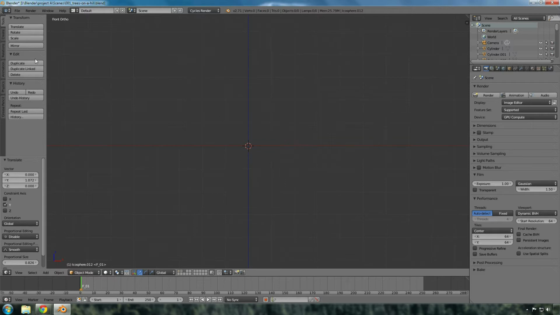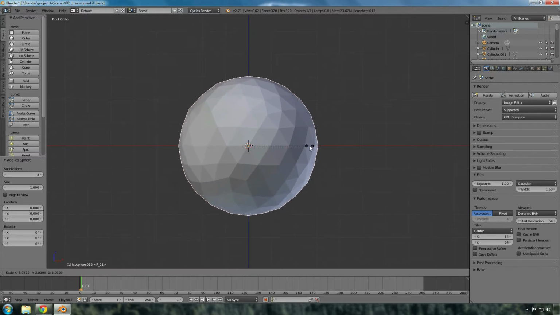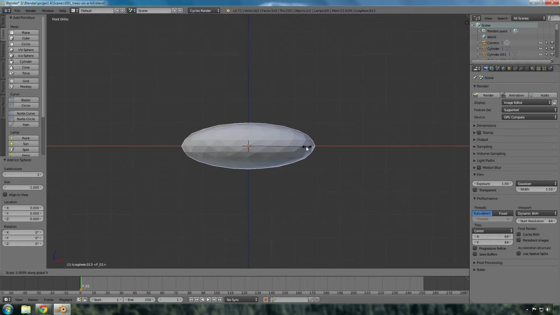So the first thing we'll do is we'll create an icosphere, and here I've changed the subdivisions from 2 to 3, so it's got a bit more detail on it. And we hit S to scale, and we'll scale it up. And we don't want it to scale uniformly. We want it to scale on one of the axes. So if we hit the key X, we can scale on one axis.